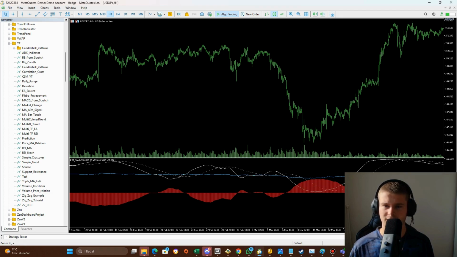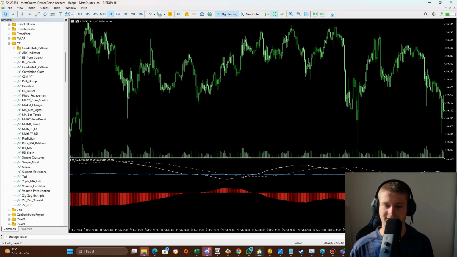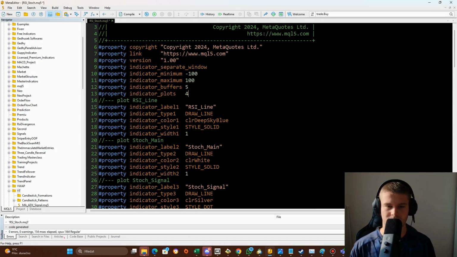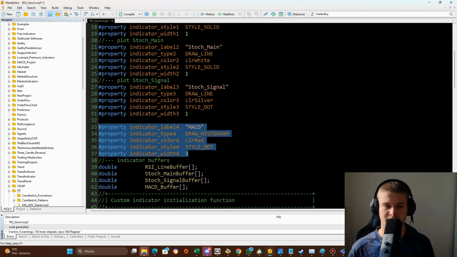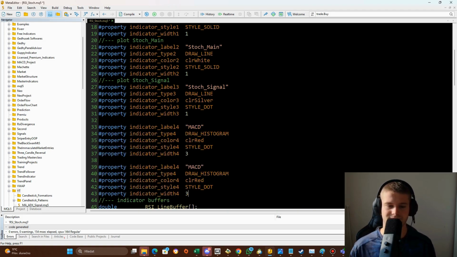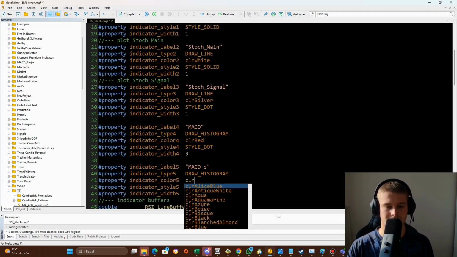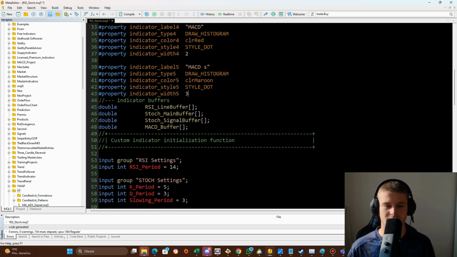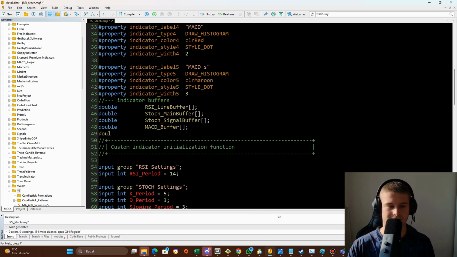But now I can just do the same thing for the RSI and the signal line. Okay, so now I will just add one more buffer and one more plot. So I will do MACD for signal line. So MACD S. And now let's do color maroon, which is a more dark red color. Let's change this to 2. This can be 3.